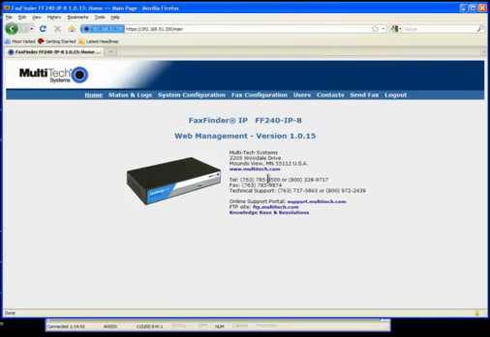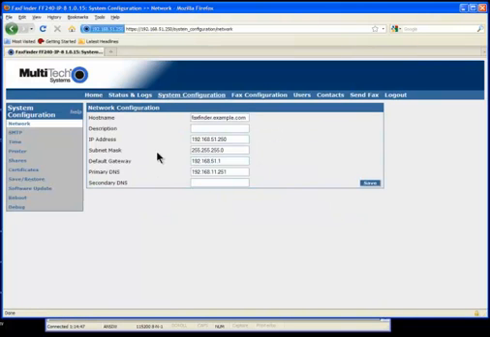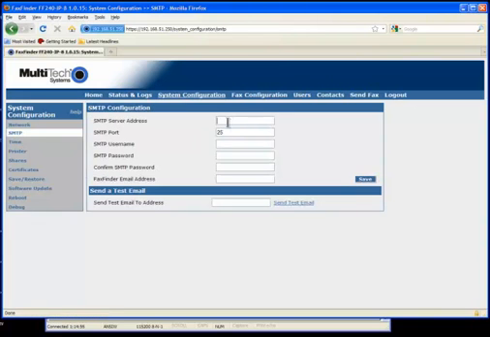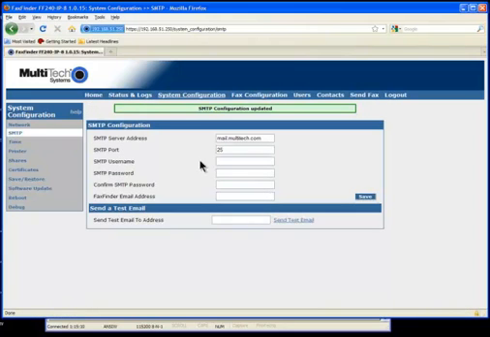Okay, so system configuration, there are those changes. Good. The next thing we're going to want to look at is the SMTP configuration. Here we just want to enter in the domain name of the mail server, and this is an example of where the DNS server is going to be needed.